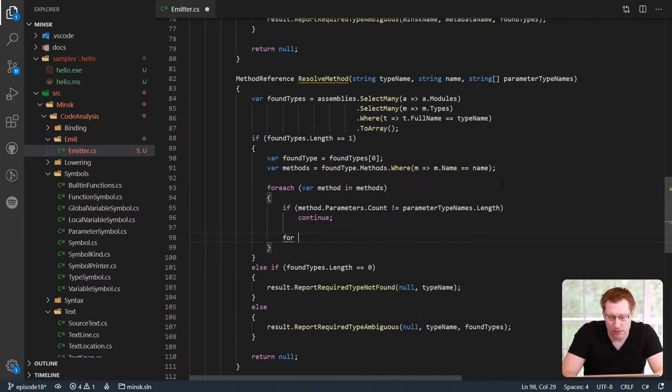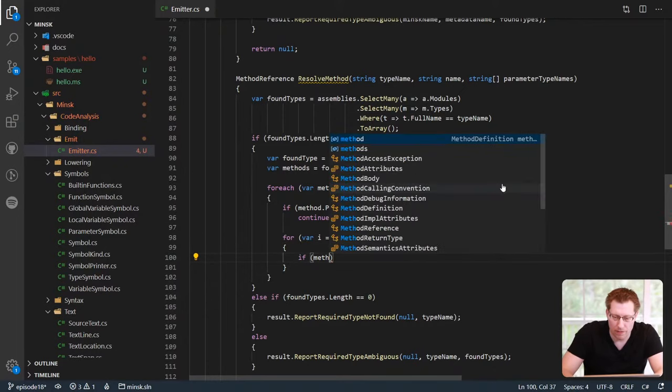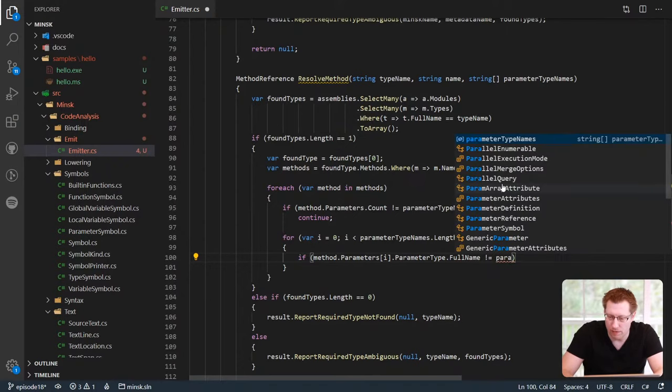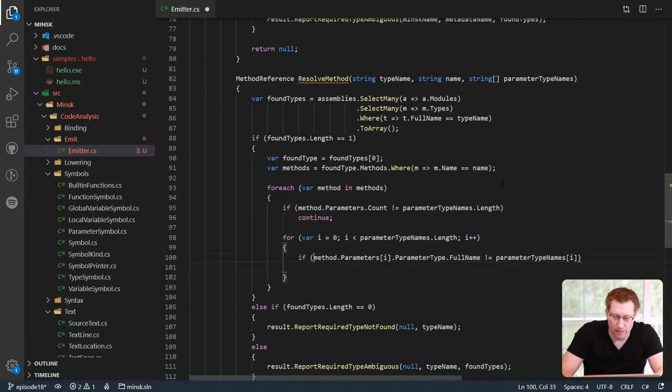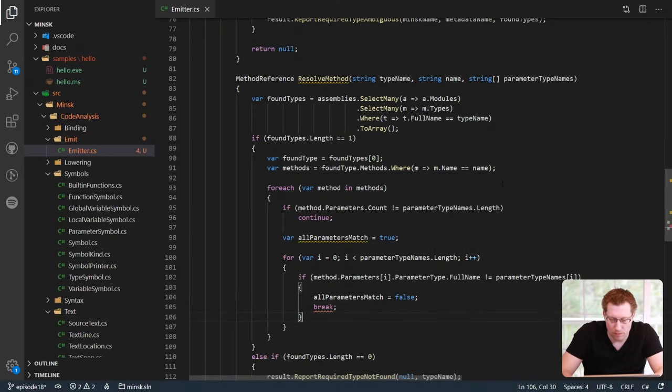Then we have to say for, what is that? Parameter type names length. If method parameters I type name, parameter type full name is not the same as parameter type names, let's call this var found all parameters match, true. Let me say false, break. If not all parameters match, continue.